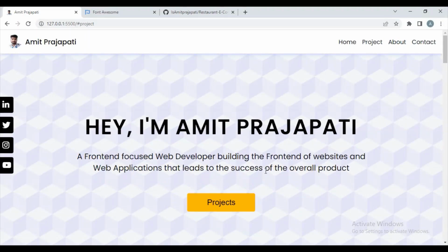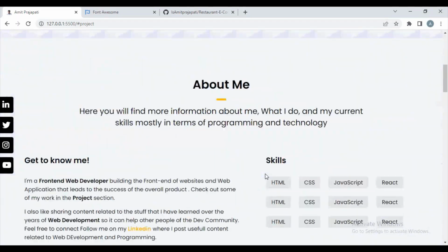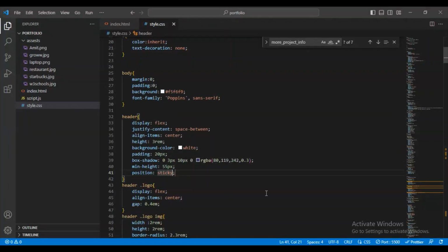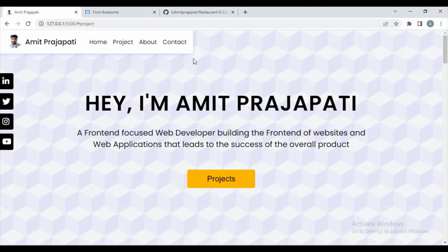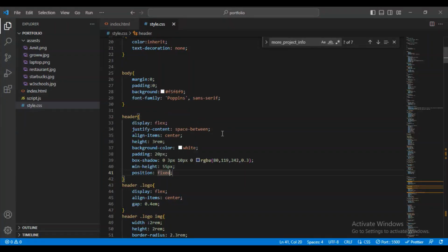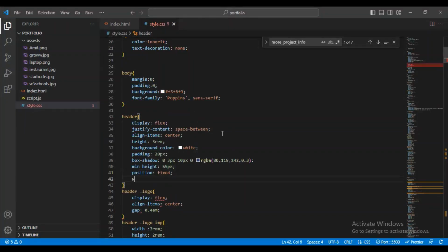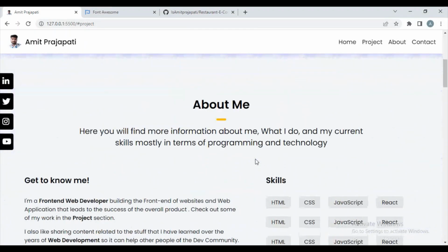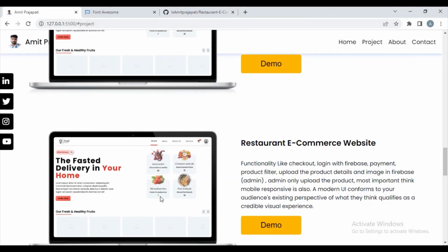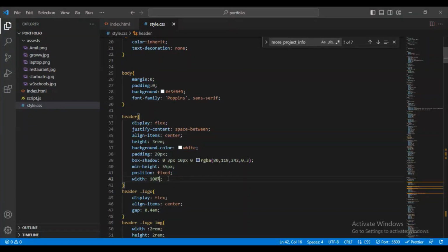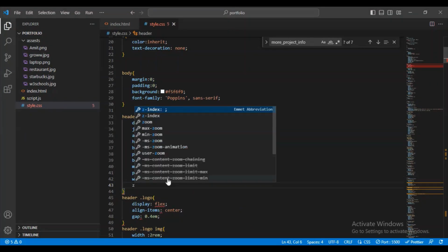Let me check. Okay, it will not be like that. I will give the position fixed. Now see, it will be collapsed. I want to make this full width. For that, here I will give the width 100%. Now see, it is fixed, and here all the content will go above this. For that, let me give the z-index. It will be 5.